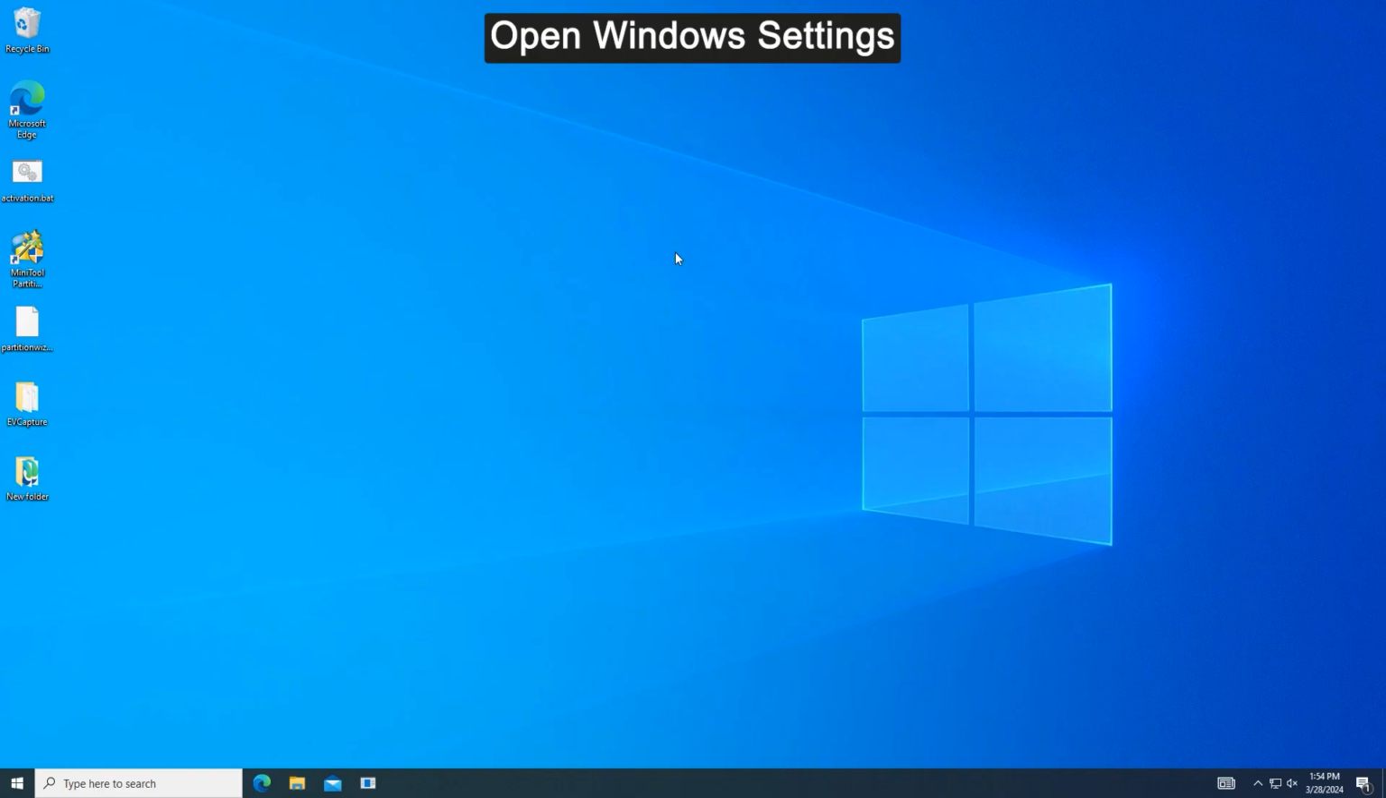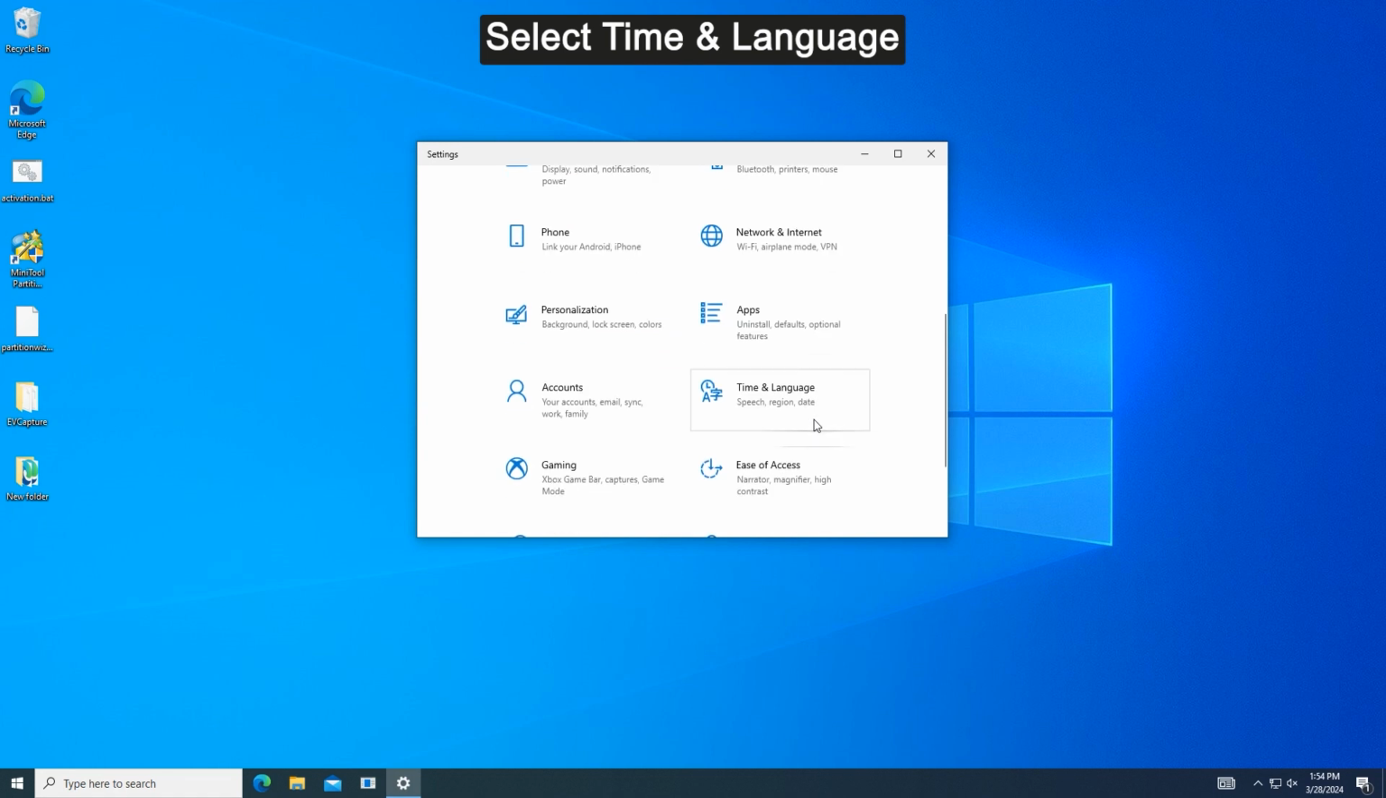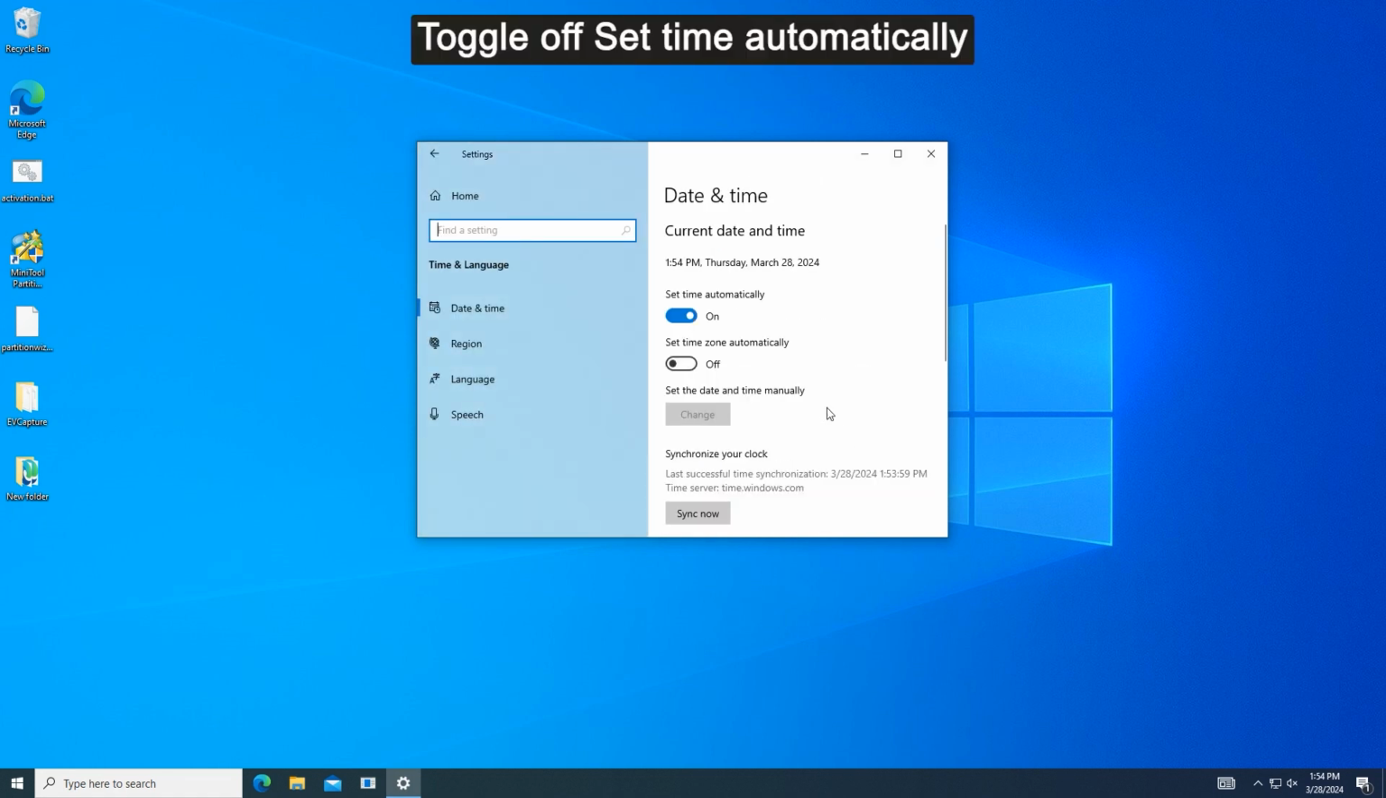Way 3, change time and date. Press Windows and I to open Windows Settings. Select Time & Language to continue. In the right panel of Date & time, turn off Set time automatically.